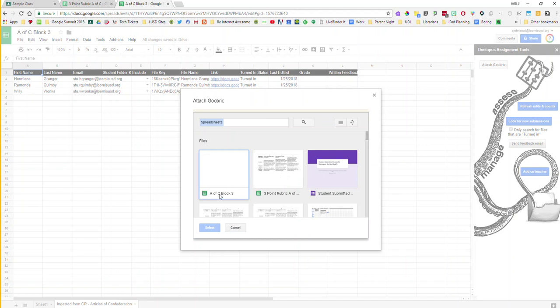So it is this one right here, right? Yeah. I think. No, that's my actual assignment. Sorry, 3-point rubric. Here we go. Select. Good thing I paid attention. And now what's happening is this. This is where it gets really, really cool.